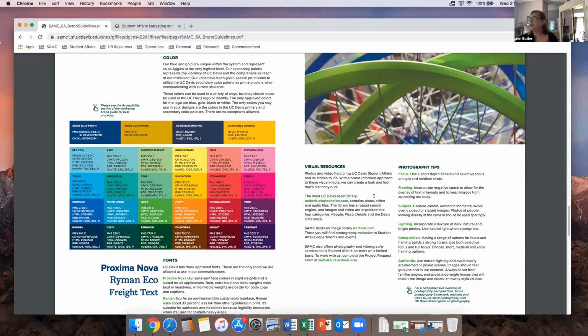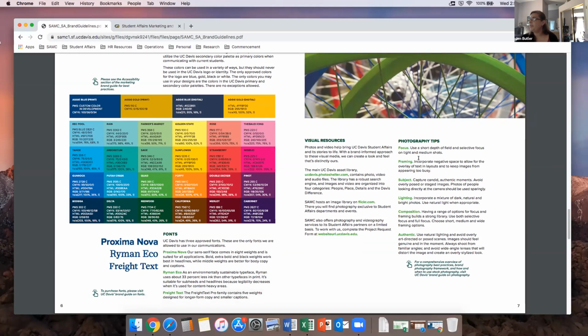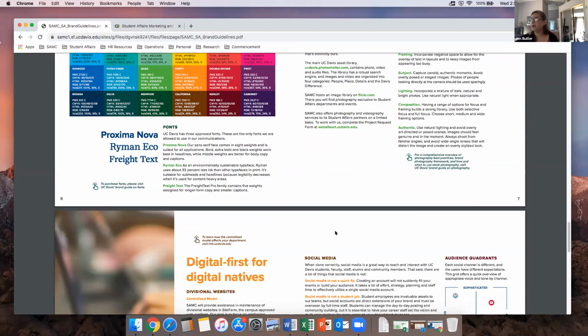When you go over here looking at visual resources, this is the main campus photo shelter where you can access photos that Strategic Communications is curating and posting for anyone to access. And then we also have, SAMC has an image library on Flickr, so making sure that you have access to those photos as well. And then photography tips here, those came through the Strategic Communications brand guide. And then another tip area.